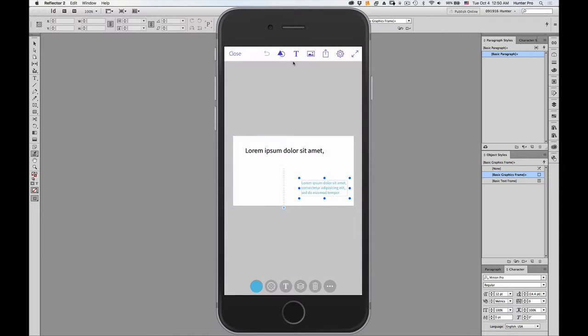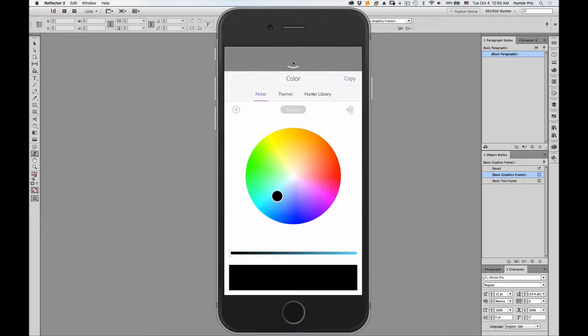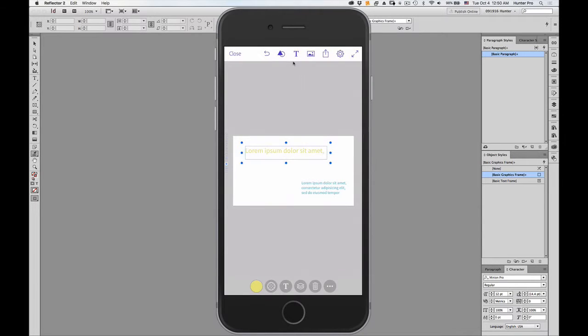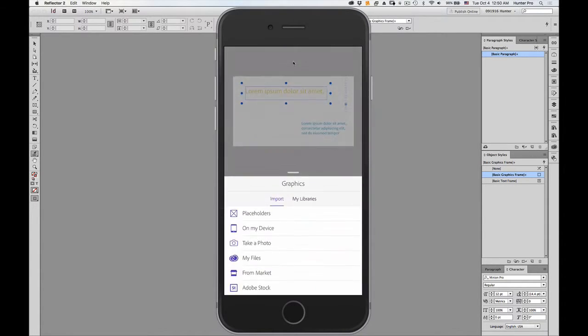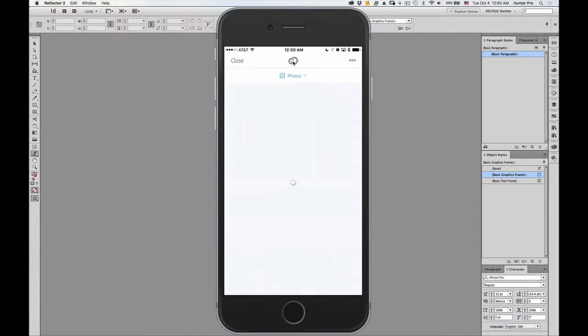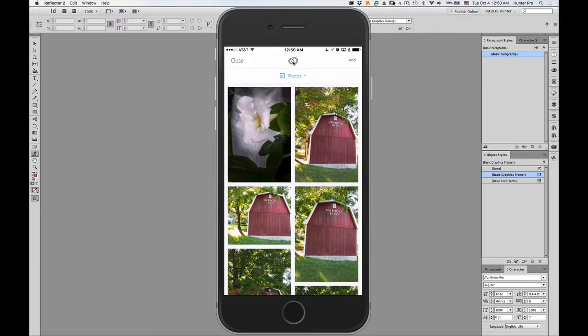So that's going to be that color. And let's change this text to another bright color. Okay, and make that a little brighter. Alright, so I have the text there. I'm not going to write anything in it just yet. But now I want to add an image. So I'm going to click on the image icon and I want to add an image from my files. And I want to add it from the Lightroom files.